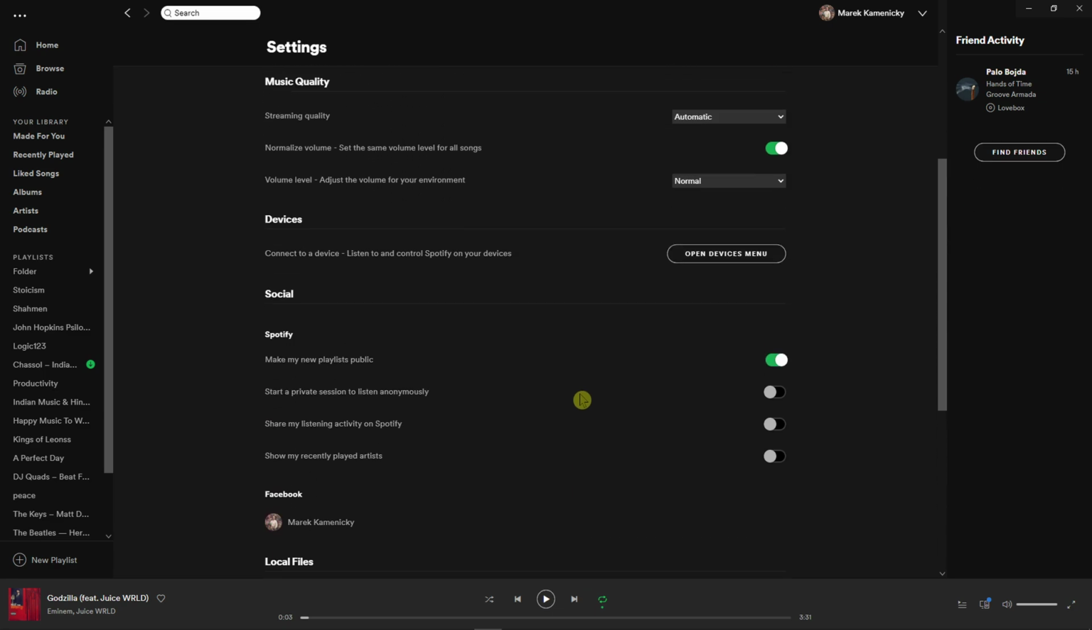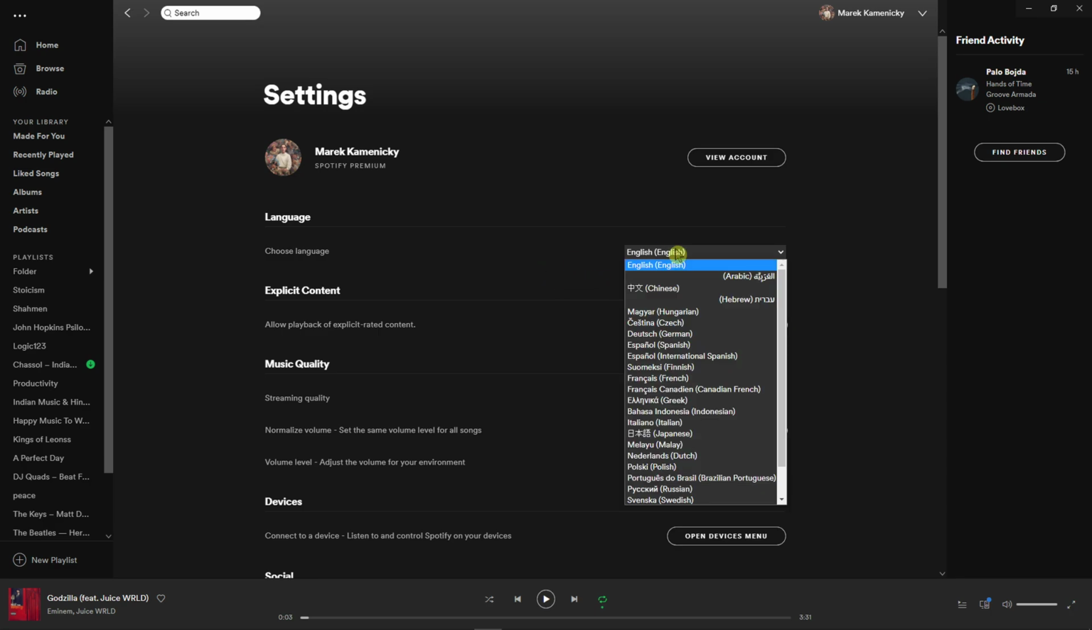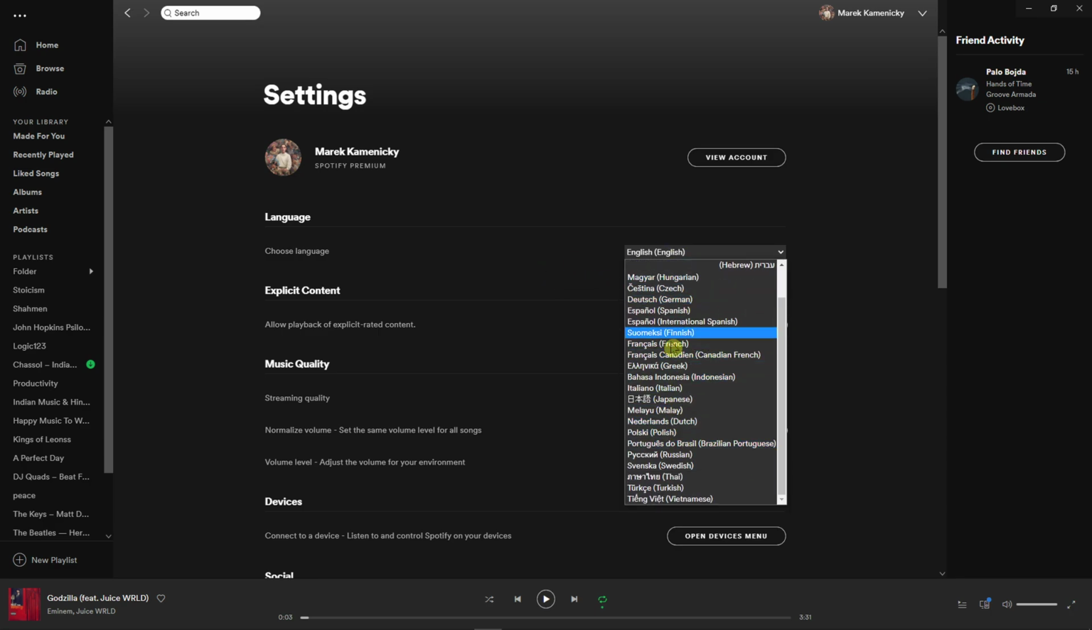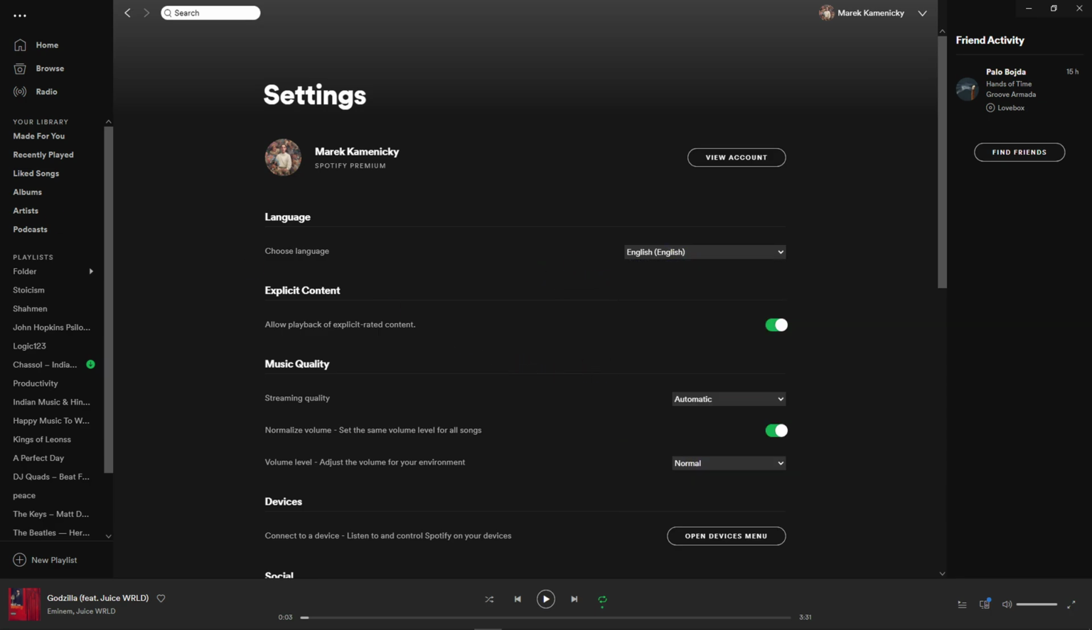So this is pretty much how you do it. Again, choose language, English, or something else. And this is how you can change language in Spotify.